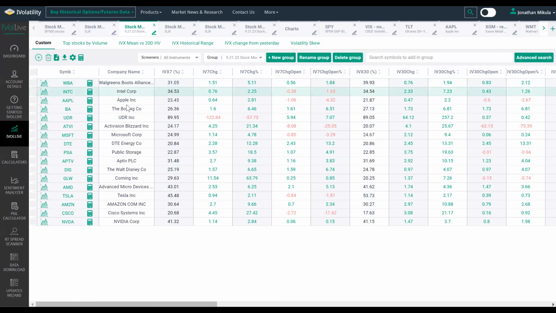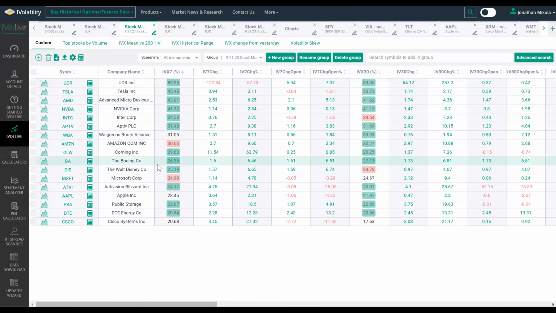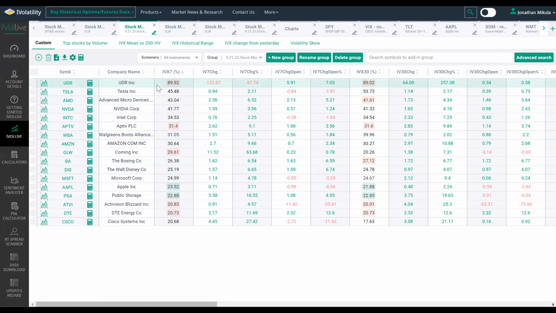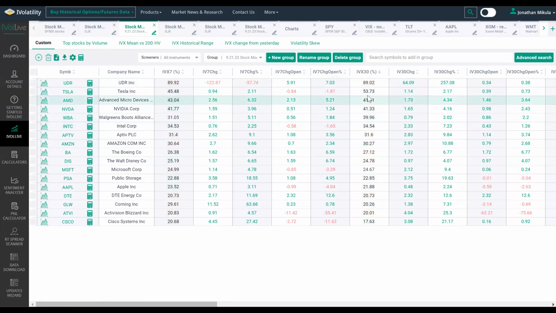So we could say, okay, from this trading group we've been building, who has the highest IVX 7, for example, right? So looking out the next 7 days, who's likely to be the most volatile? And that's UDR, which showed up as traders amassing all kinds of positions, calls and puts. And then we go down, Tesla, no surprise, AMD, NVIDIA. On the other hand, we could say, well, looking out 30 days, who's got the highest implied volatility? And it's still UDR, Tesla, AMD, NVIDIA, Walgreens. Those are like the top five. And so on and so forth.